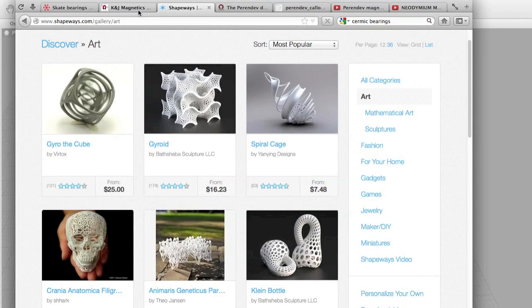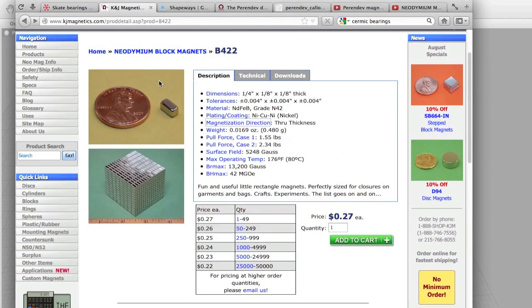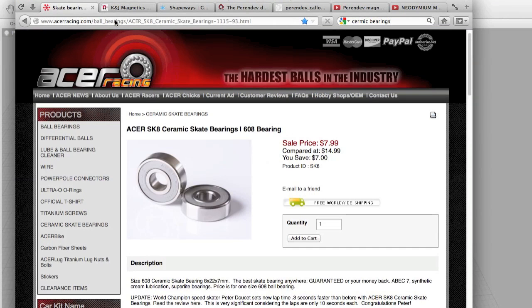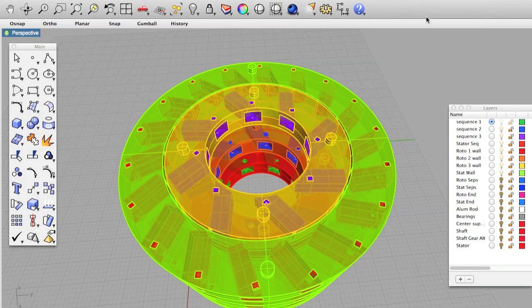Now my intentions are to print this prototype out with a 3D printing service and test its functionality. I'll obtain the correct size magnets, which my design was created for, from K&J Magnetics, and the bearings from an online supplier, most likely ceramic bearings. So onto my design.